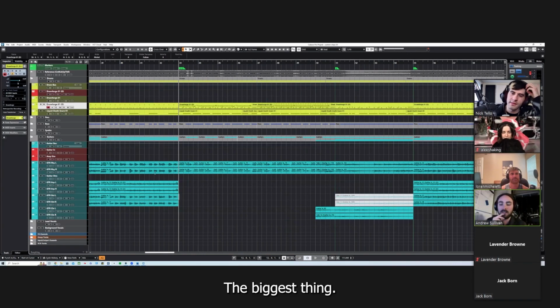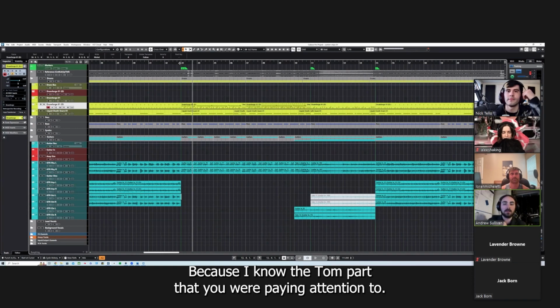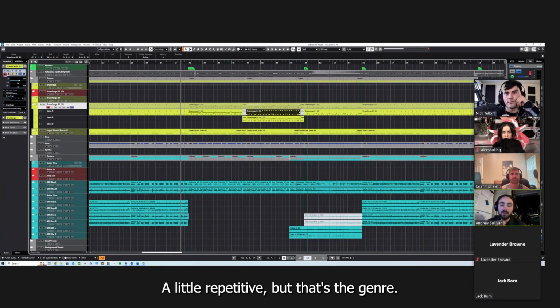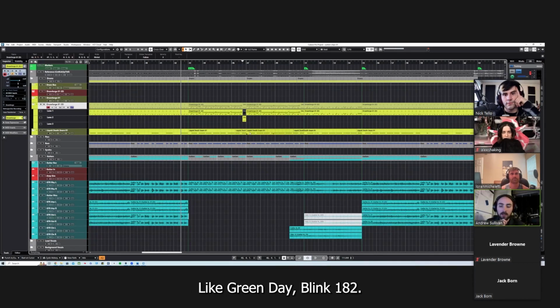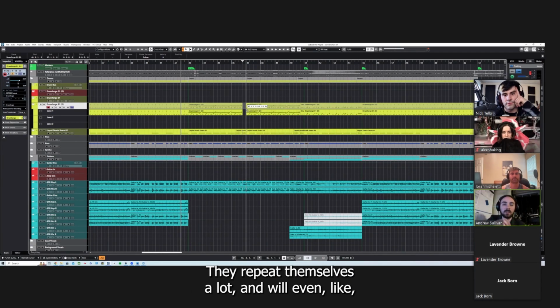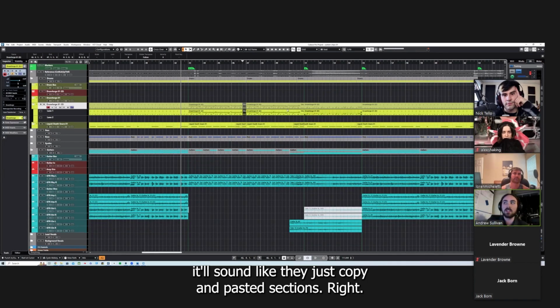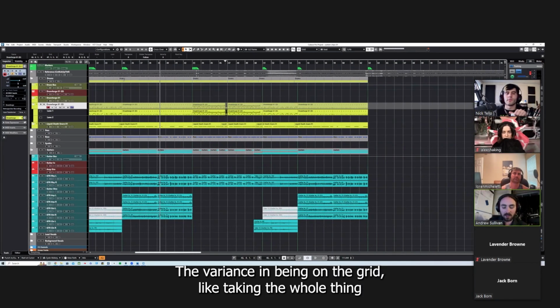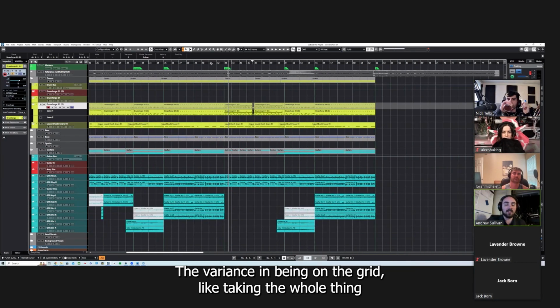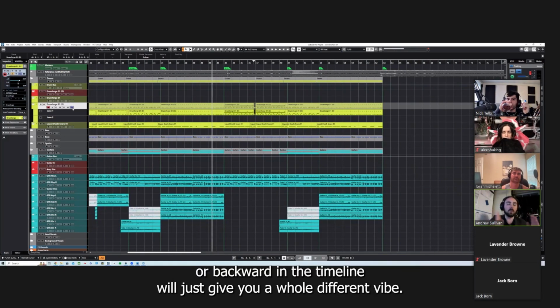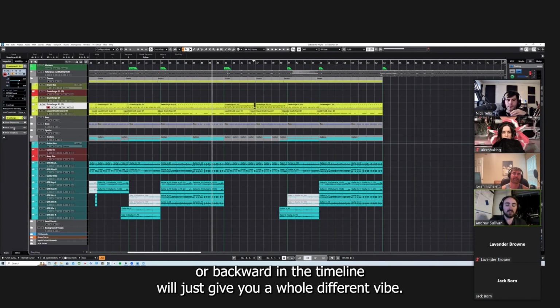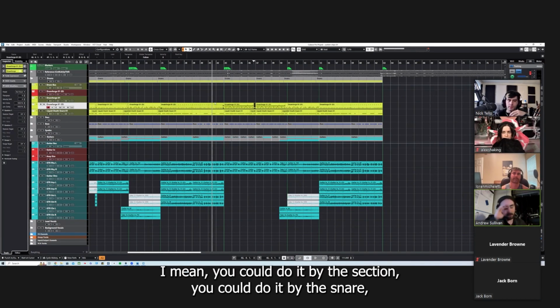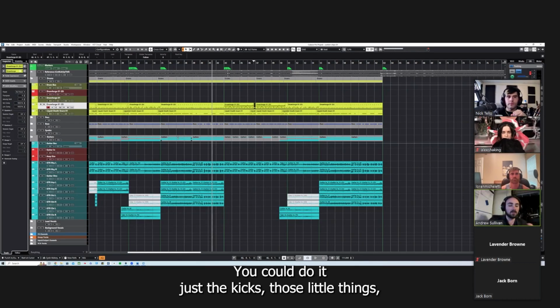section? The biggest thing is that the part itself is written well, because I know the tom part you were paying attention to is a little repetitive, but that's the genre. Green Day, Blink 182, they repeat themselves a lot, and it'll sound like they just copy and pasted sections. The variance in being on the grid, like taking the whole thing and dragging it a little forward or backward in the timeline, will just give you a whole different vibe. And you could do it by the section, you could do it by the snare by itself, or just the kicks.